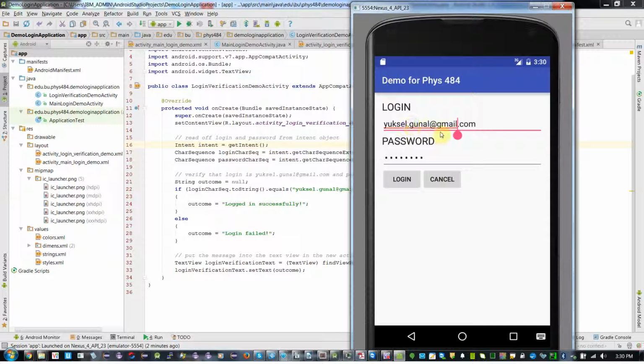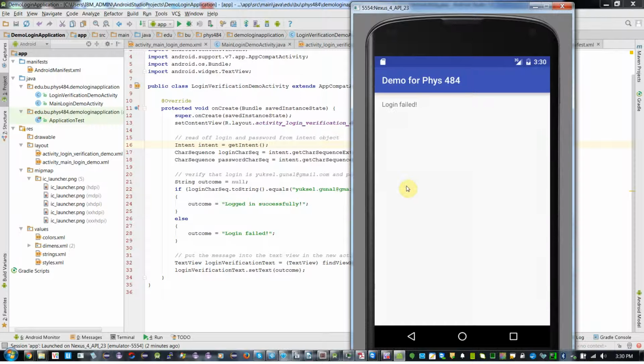Again, let's say I put in, say, yahoo.com, and let's say I introduce a login that my application does not know about. Let's click login. It says login failed. Now let's go back.